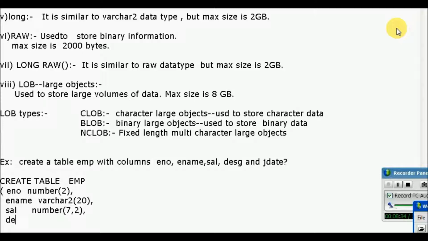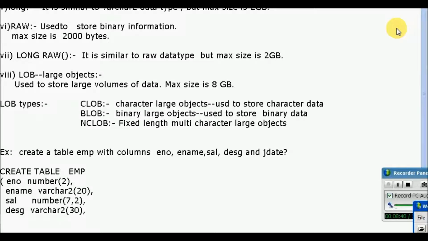So next one is designation of the employee, some varchar2 of 30. Next, join date is date type of data. After specifying all the column definitions, close the parenthesis and use semicolon. So let me create it.